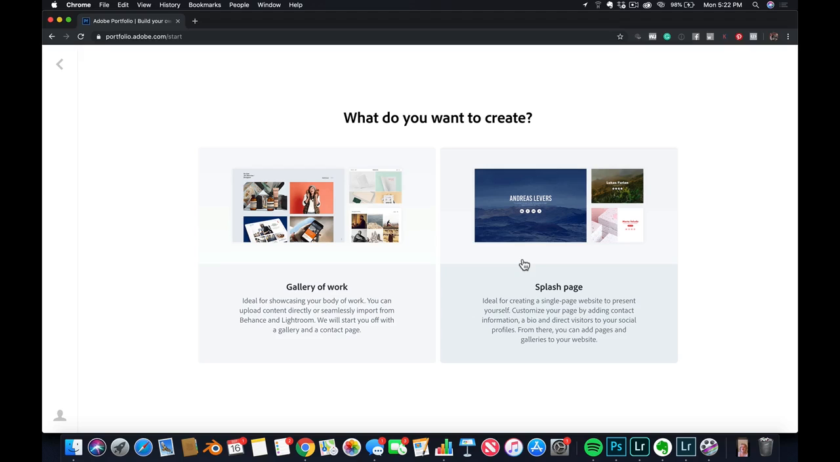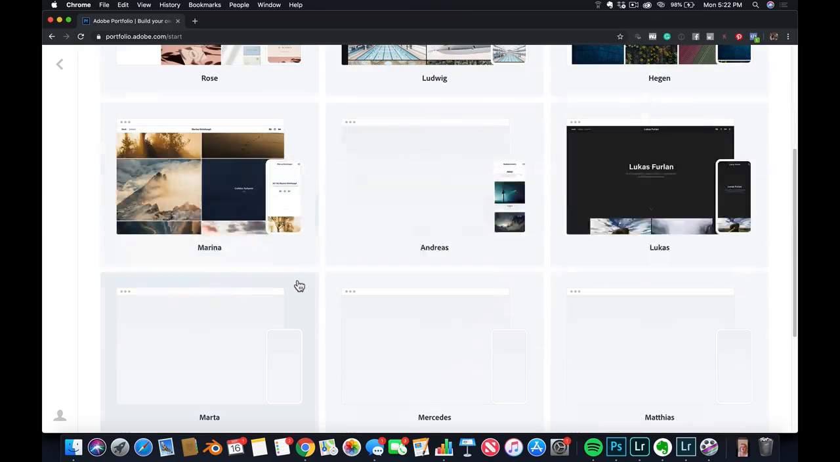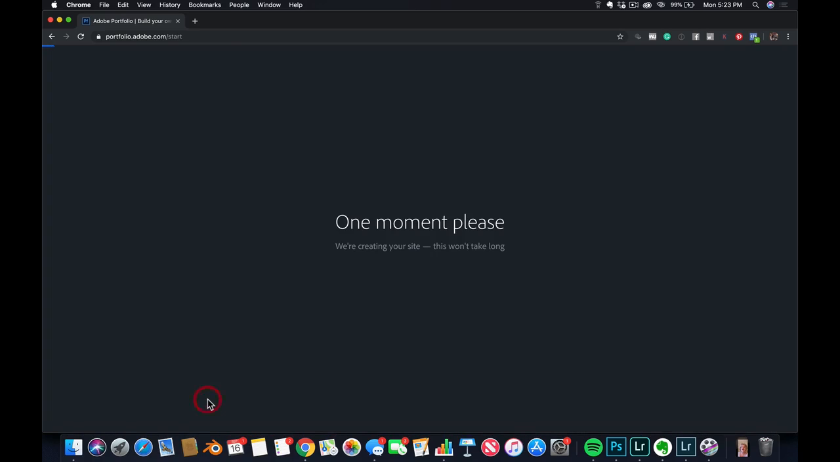New website. And then you can go in there and basically decide which album. By default, it's going to put all the albums that went from Lightroom CC that you said you wanted to go to the web. Okay, first it asks you what do you want to create, gallery of work or splash page. I want to do a gallery of work because I'm a photographer. Then you can come here to different themes. I like, let's take, well, I did my first website with Ludwig. Let's create this one with Marina. You can see in big what it looks like and in small what it would look like on an iPhone. I like this one. Let's check Marina.